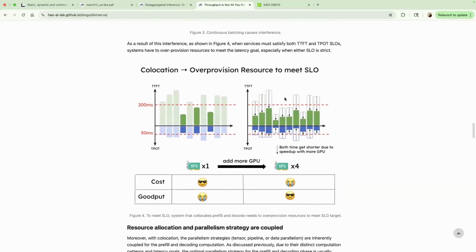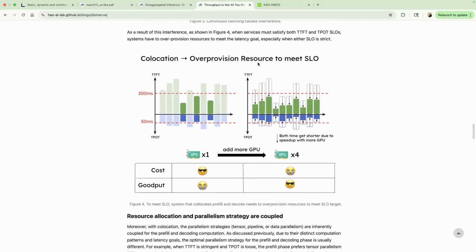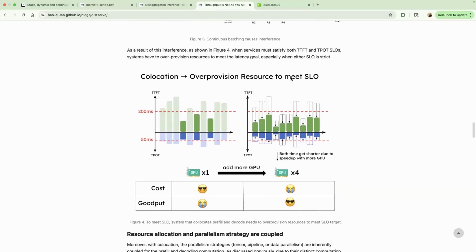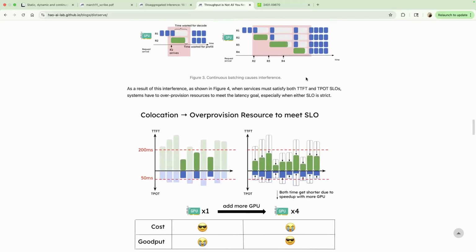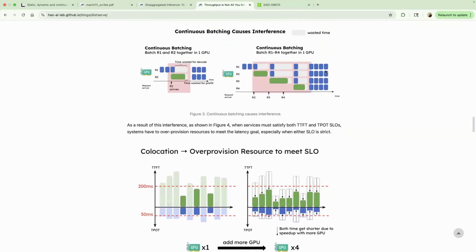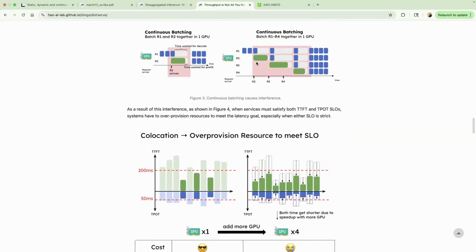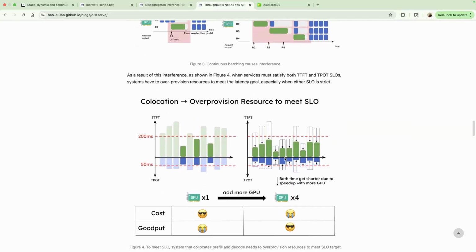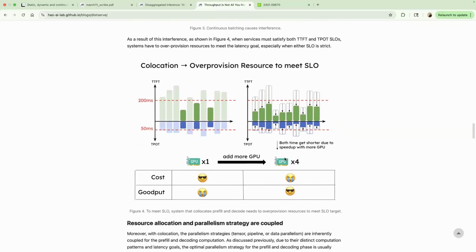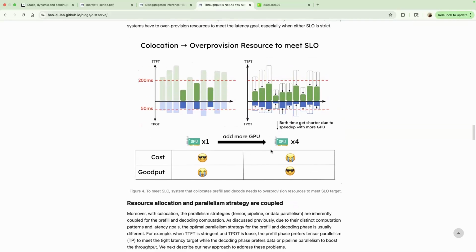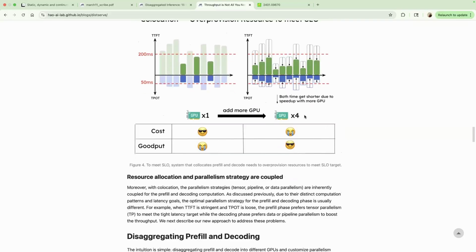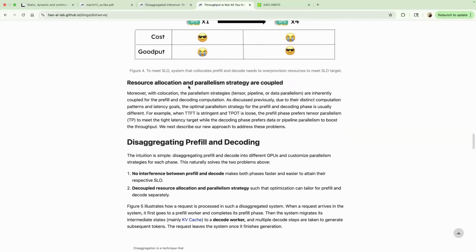Yeah, so this is the first argument, and the second one is the over-provisioning of resources to meet SLO. You basically have this setup where you're optimizing for memory and compute together. So if any of them hits a bottleneck, even if memory hits a bottleneck, you need to add more memory and compute together. So you end up over-provisioning resources.